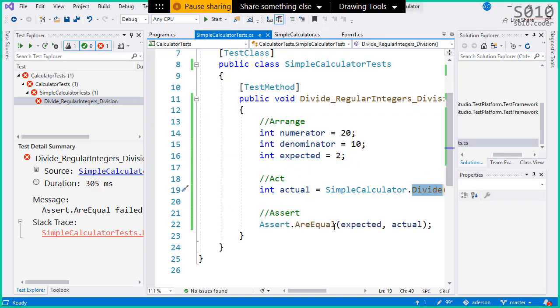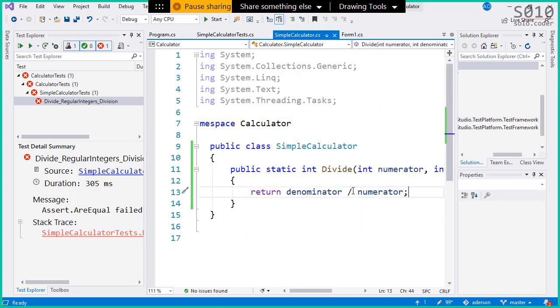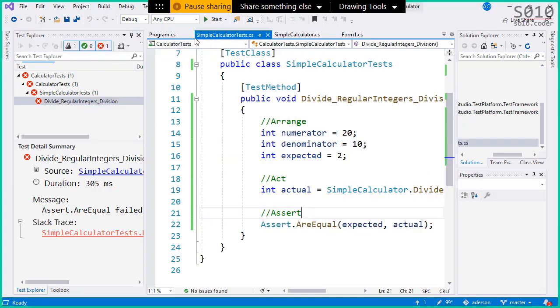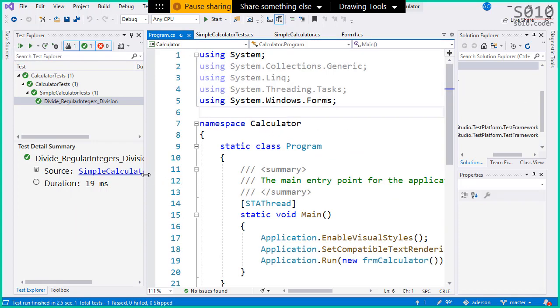So, simple test, simple calculator here, divide. And then we can just fix this. We can rerun. And we can see the result. Run this again. And now it's all good. So handy dandy.